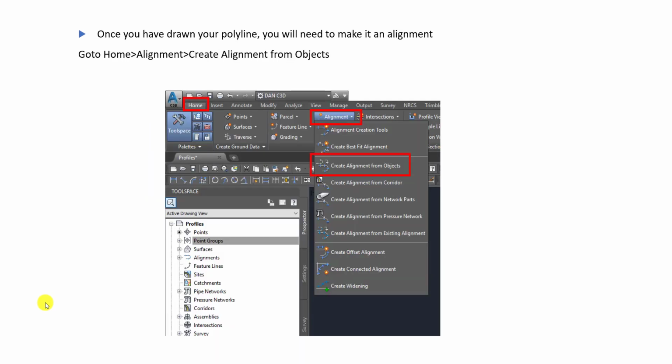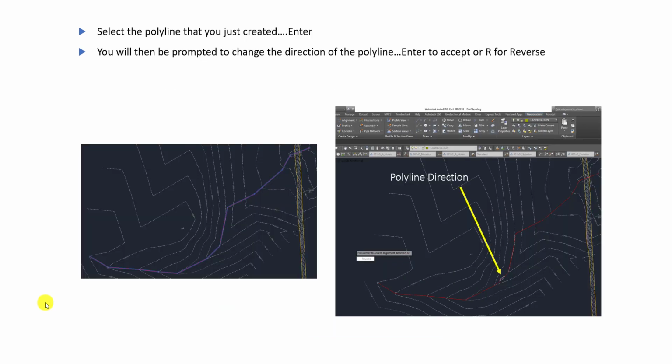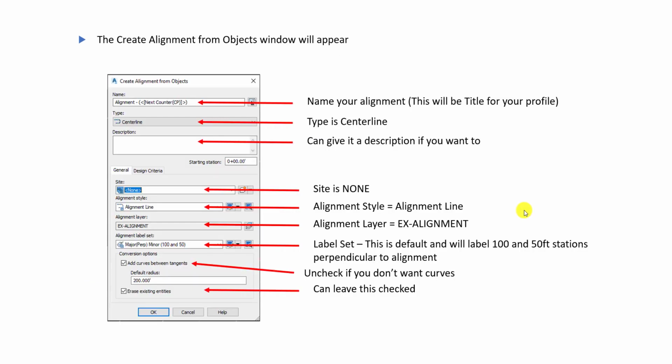Once you draw your polyline, you'll need to make an alignment. So you'll go to the Home tab under Alignment, Create Alignment from Objects. Select the polyline that you just created, hit Enter. Then you'll be prompted to change the direction of the polyline. As shown here, there's a little error that shows up, but you can type in R for reversing that if you want to reverse that polyline. This is what you'll see.